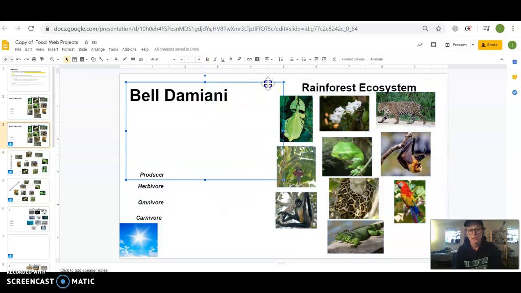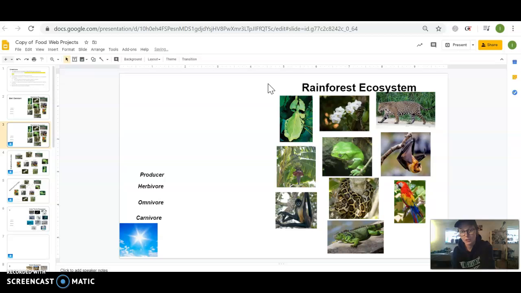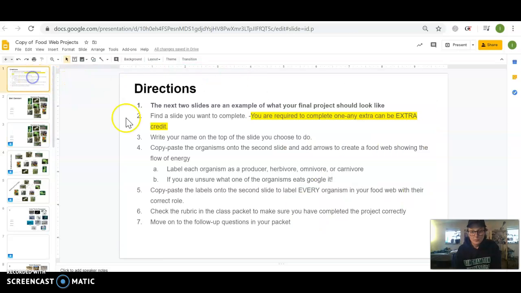Next, you can get rid of your name. We don't need it on both sides. And you're ready to start your food web. So what you need to do next is add arrows to create a food web showing the flow of energy. You'll label each organism as a producer, herbivore, omnivore, or carnivore. And if you're unsure what one of the organisms eats, you're going to Google it.